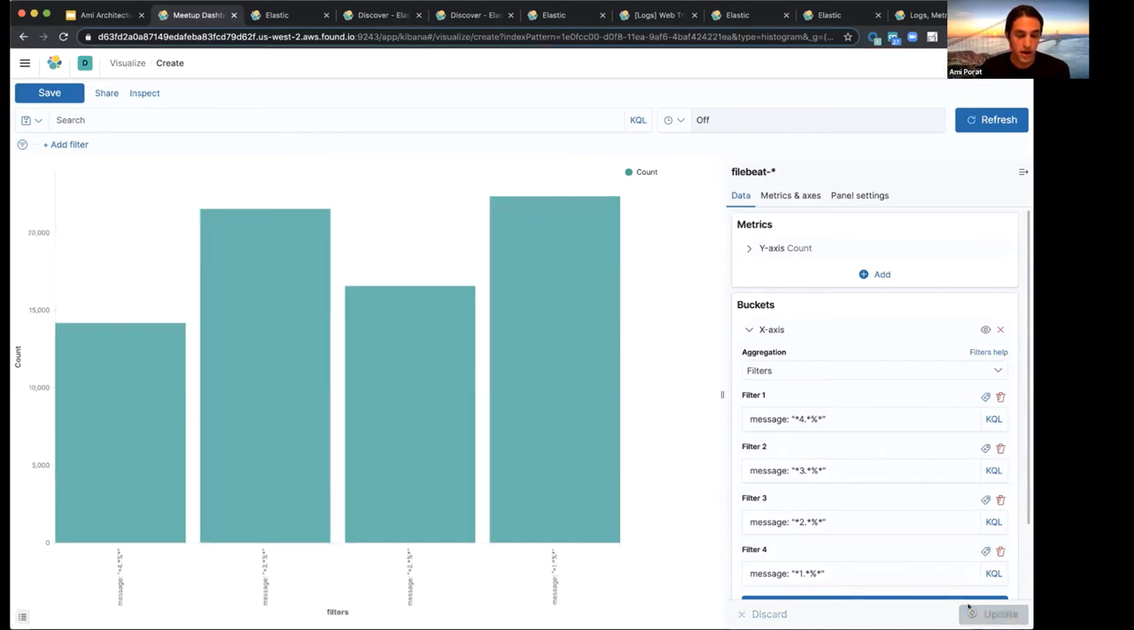And now you can see on the left side, we have a bucket on the x-axis. This is the message. This is the percentage side that we have. And these are the number of documents per bucket. So we kind of get an idea.